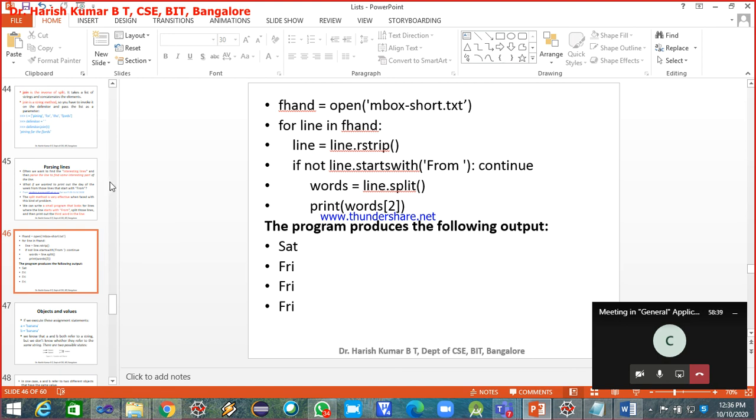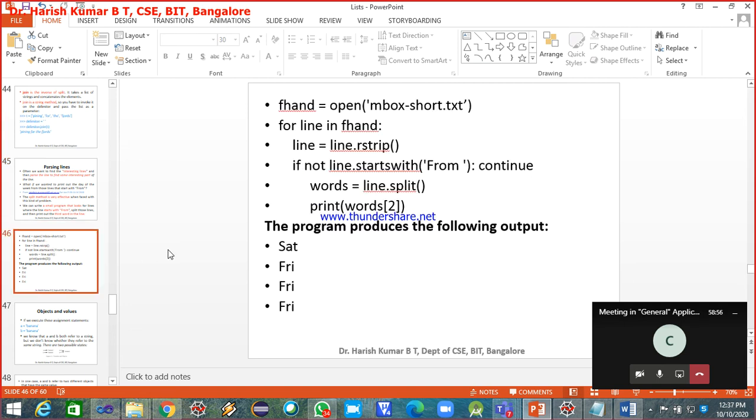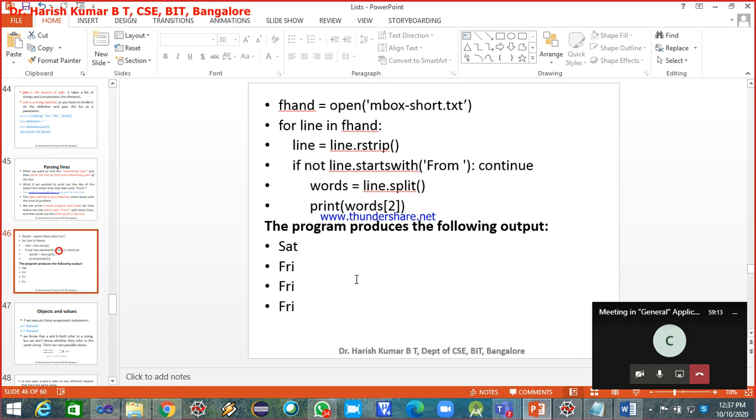Okay. Now to execute this program, I have to create a file with the name mbox-short.txt, and this file should contain lines something like this. So we have to create it manually. We'll stop here and execute this program in the next class. I'll create a sample text file which contains some lines starting with From and some lines not starting with From, and we will execute this program and get the day of the week and print it.